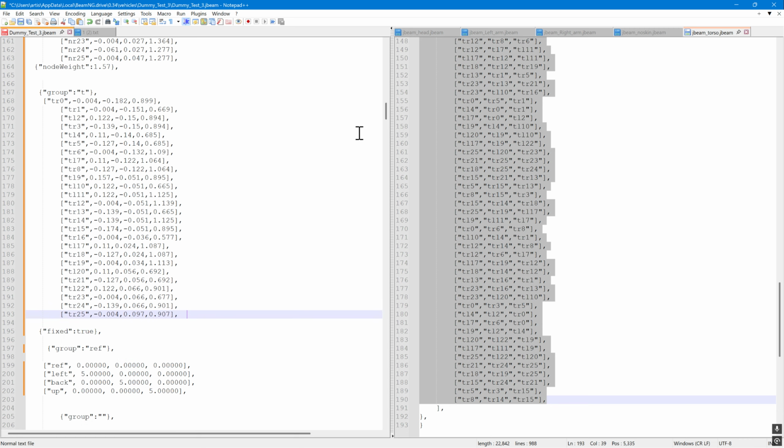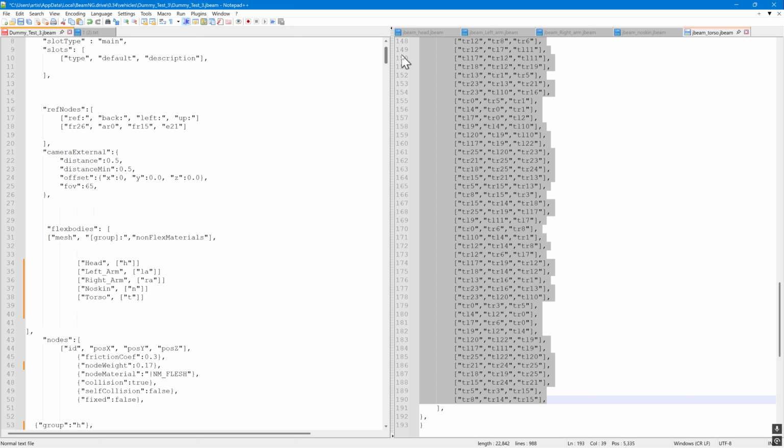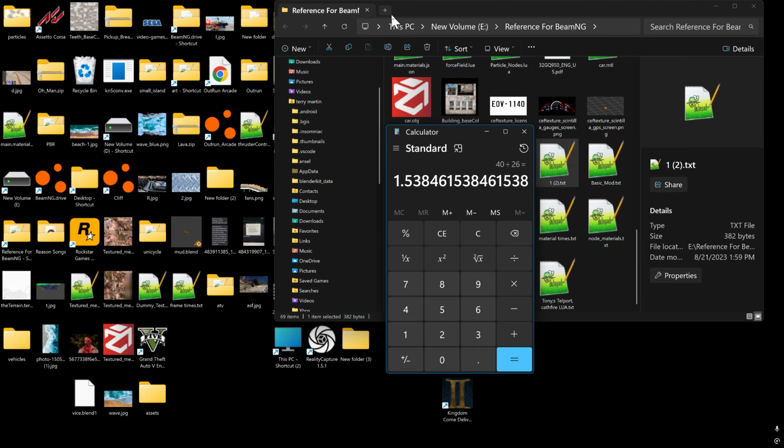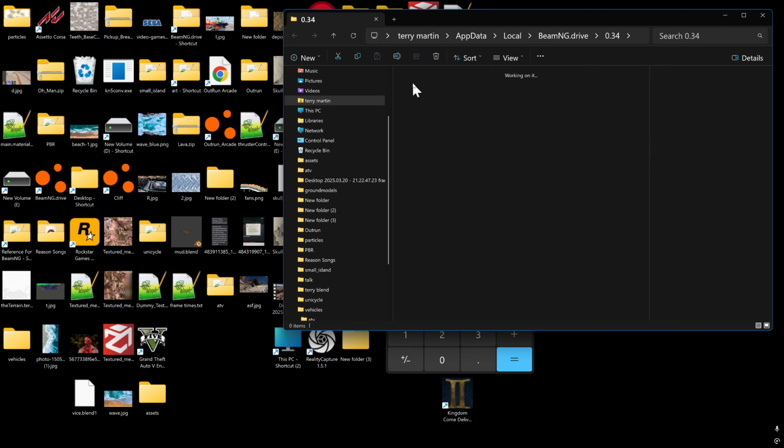Oh yeah, does the thing collide with itself? Does the arm hit the torso? No, that's false. Will it collide with the ground? True. Node material is flesh. Now I had to add that to the particles.json that you have to move into the user folder to do.